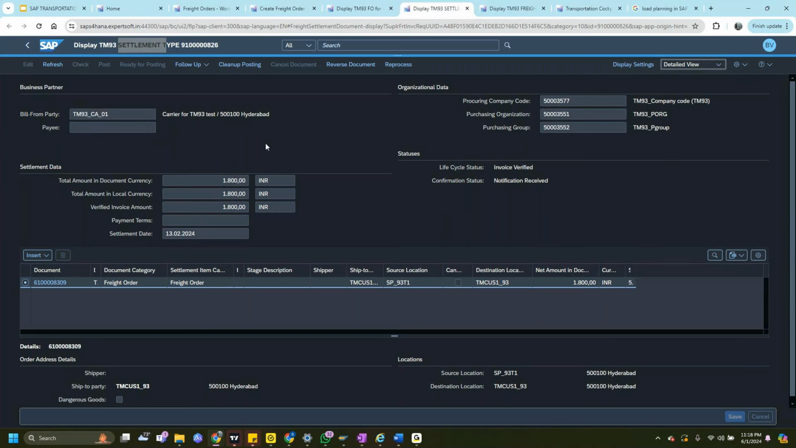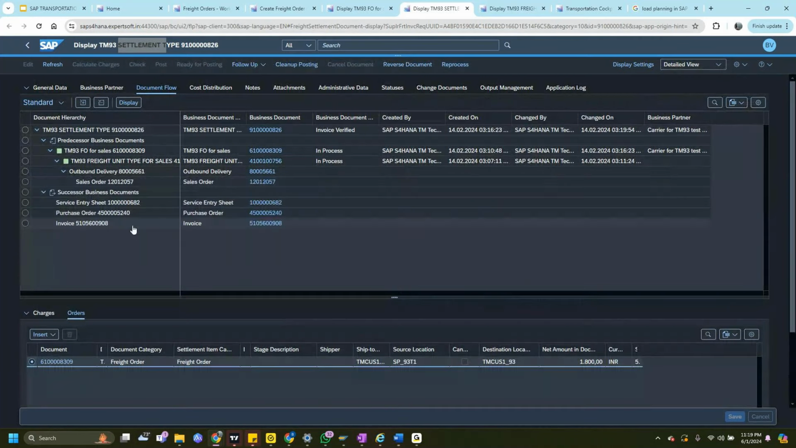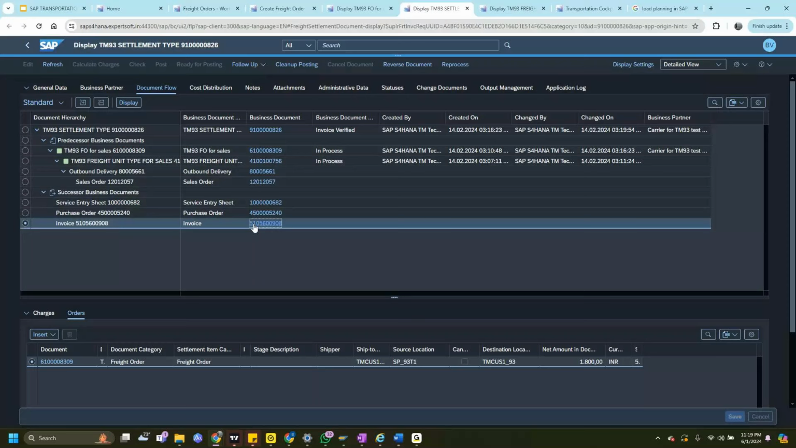And if you go to the document flow of this thing, see, when we create this settlement document, the system automatically creates a purchase order, which is a service purchase order, and a service entry sheet. These are automatically created when we post this document. And based on these purchase orders, the invoice will be posted by the accounts payable team.